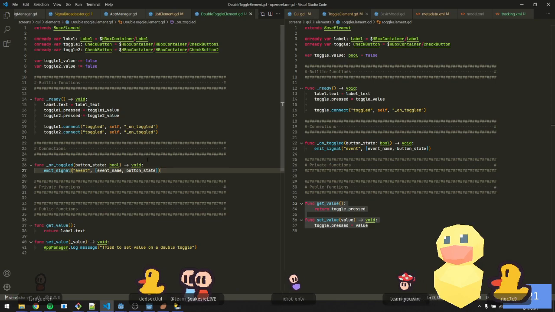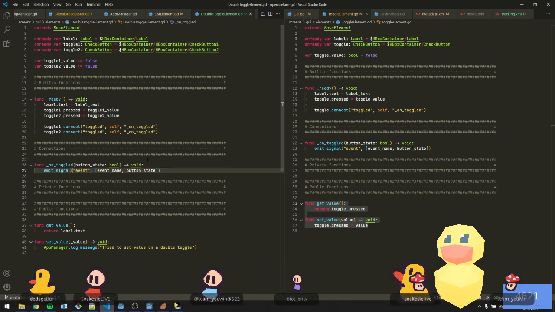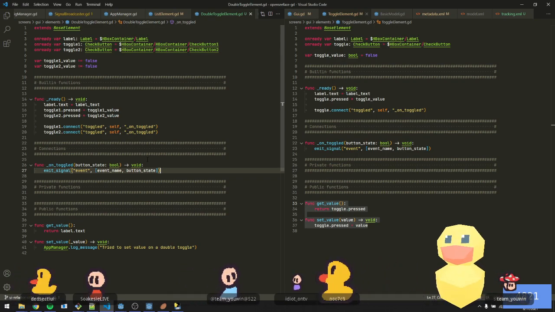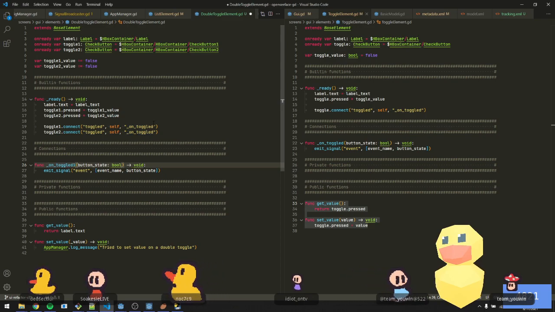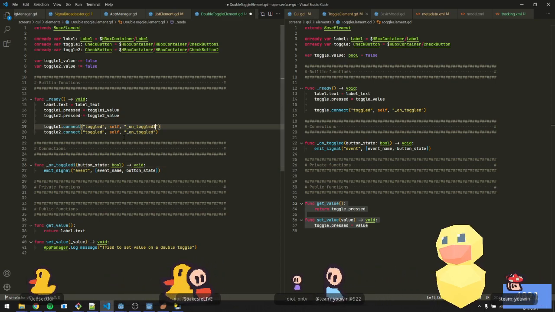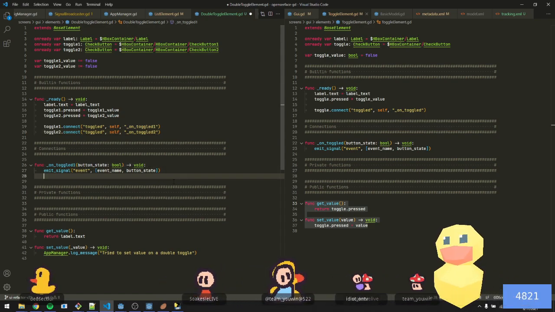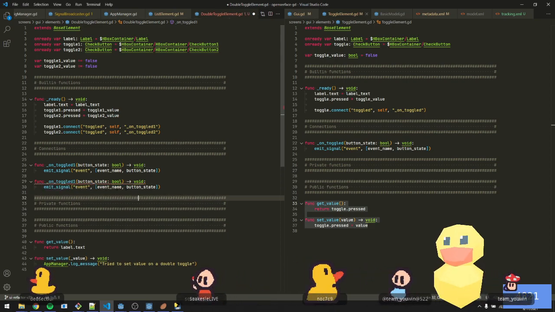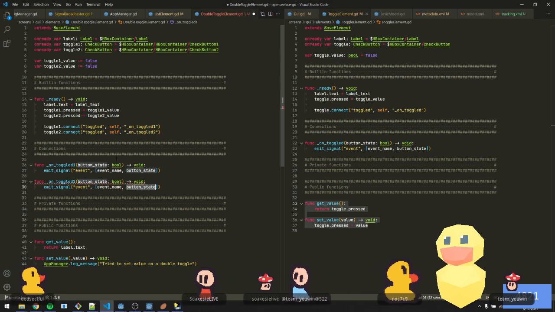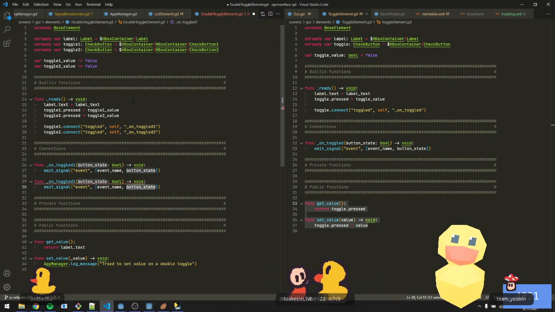Let's see. Oh no, this isn't gonna work. Hold on. Untoggled 1. And it's gonna have to be untoggled 2, and it's pretty much the same thing, except toggle 1 and toggle 2, because event name button state. Because there's gonna be 2 events on the double toggle.